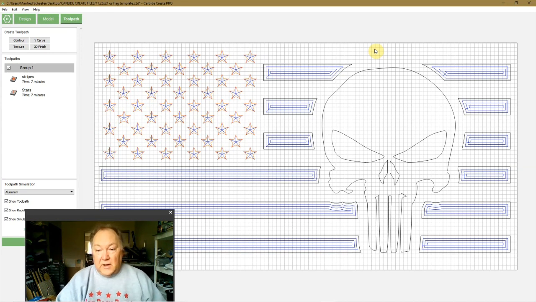Now, the big decision. How do you want to make this Punisher? You can pocket out everything except for the eyes and the nose, or you can just outline everything. It'll be an outline. You can use a profile bit or a 30-degree bit and just follow the lines. Or you can pocket out the eyes and the nose and outline the Punisher skull, which is what I'm going to do. And then you have to decide what is the width of the outline that you want. 1/4 inch, 1/8 inch. It's all up to you. So bring your creativity.